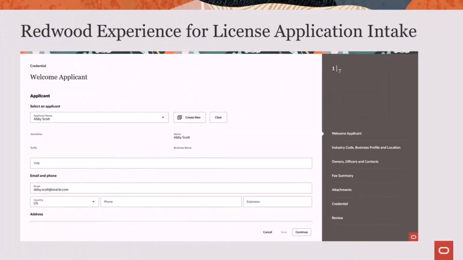Agencies can now display license intake forms with the Redwood Experience user interface. This includes support for periodic reporting, contractor registration, and license activities including origination, renewal, and amendment. The right-hand navigation panel guides you through the form. Once complete, you can review and submit it.